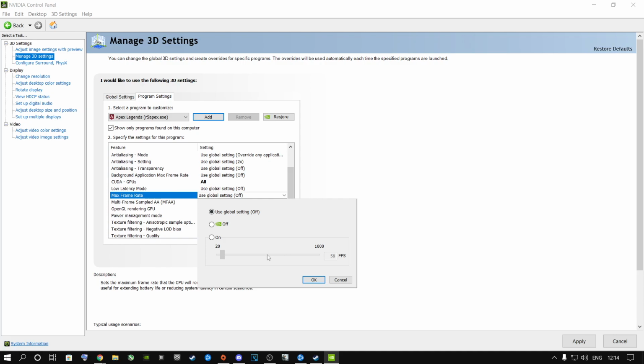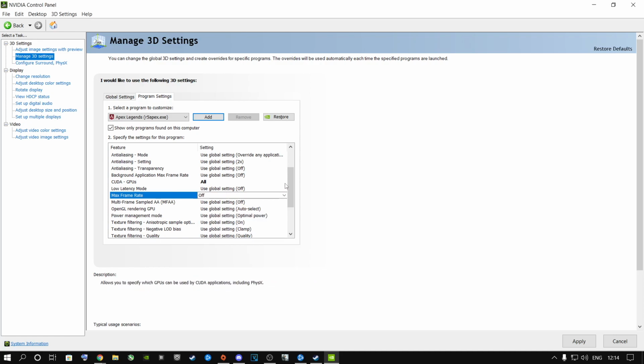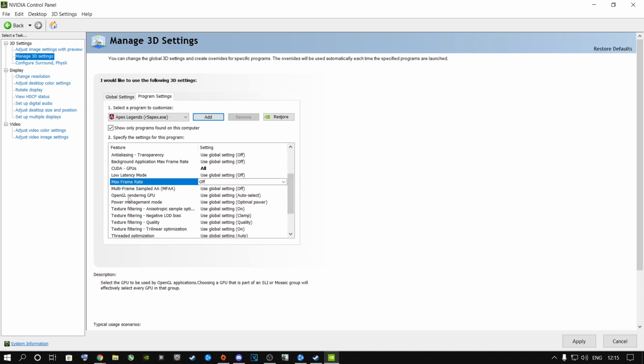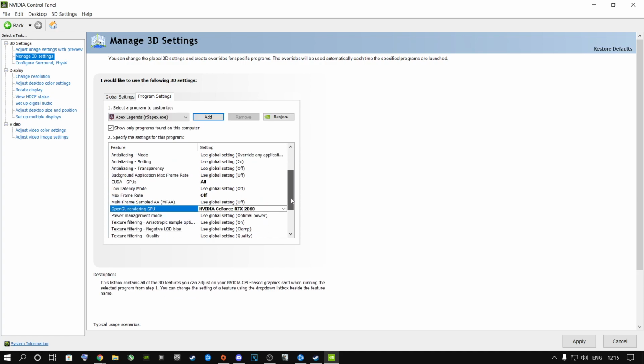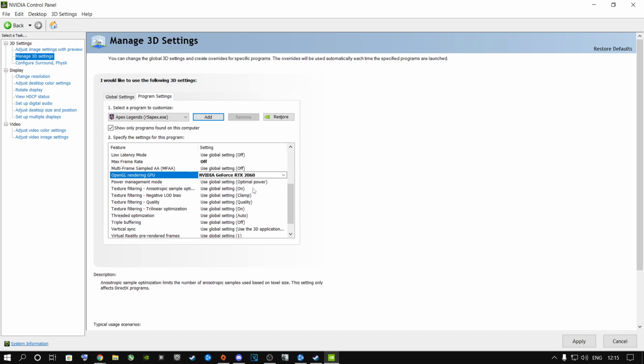If you want to cap your FPS, you can switch this on and cap your FPS at whatever you want. But you can either put it off and use global settings. I highly recommend switching this off and clicking OK. Next thing over here is OpenGL Rendering GPU. You are going to select your graphics card. Do not let it auto-select. Select the graphics card you're currently running.